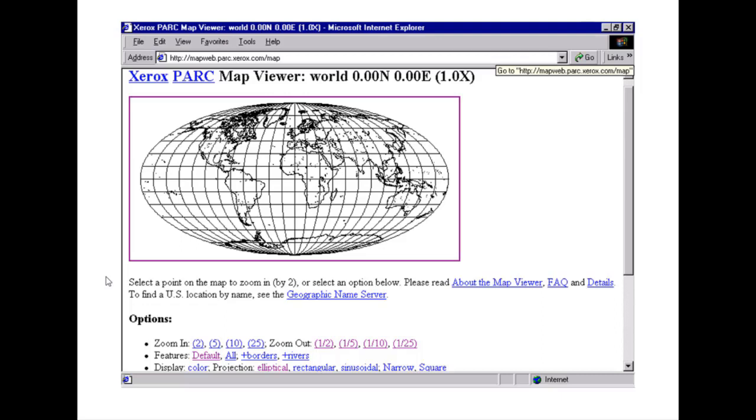This is the Xerox PARC Map Viewer showing a global map. You can see that any WebGIS software has a particular web address, a web link, or URL as we simply call it. So this has a URL like http://mapweb.parc.xerox.com/map, and if you go to this URL, you will find this particular world map.